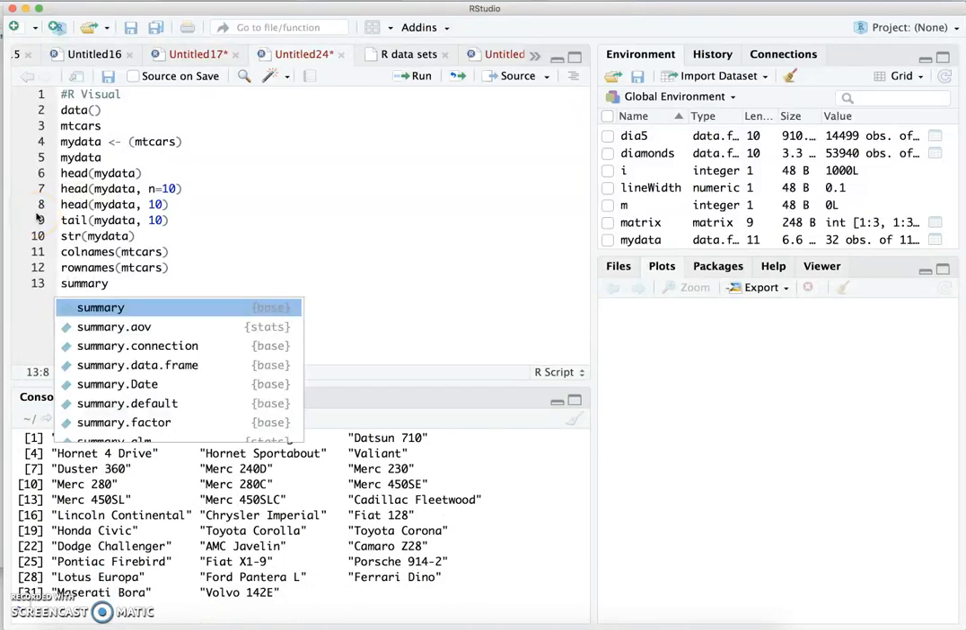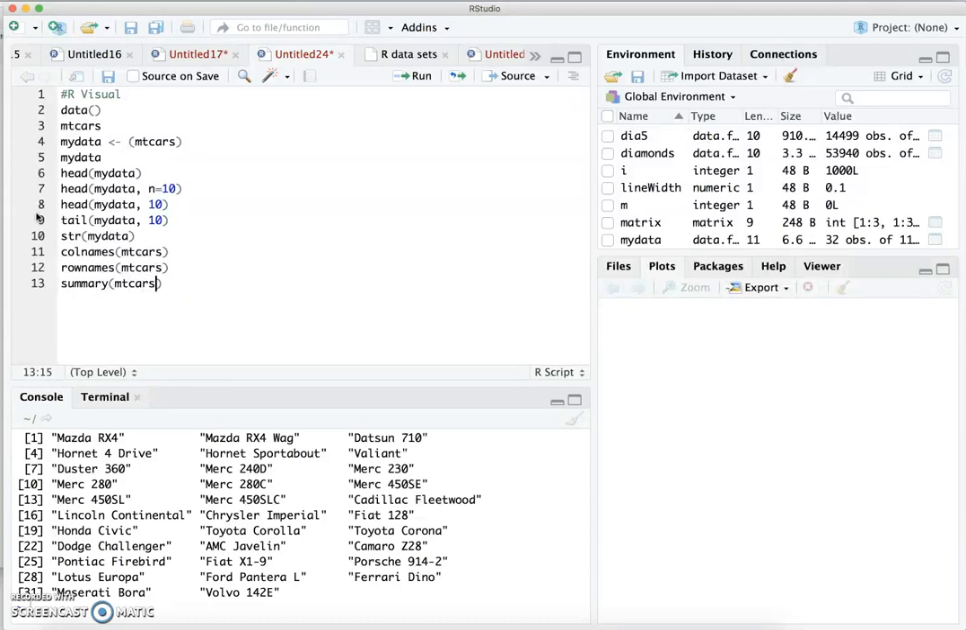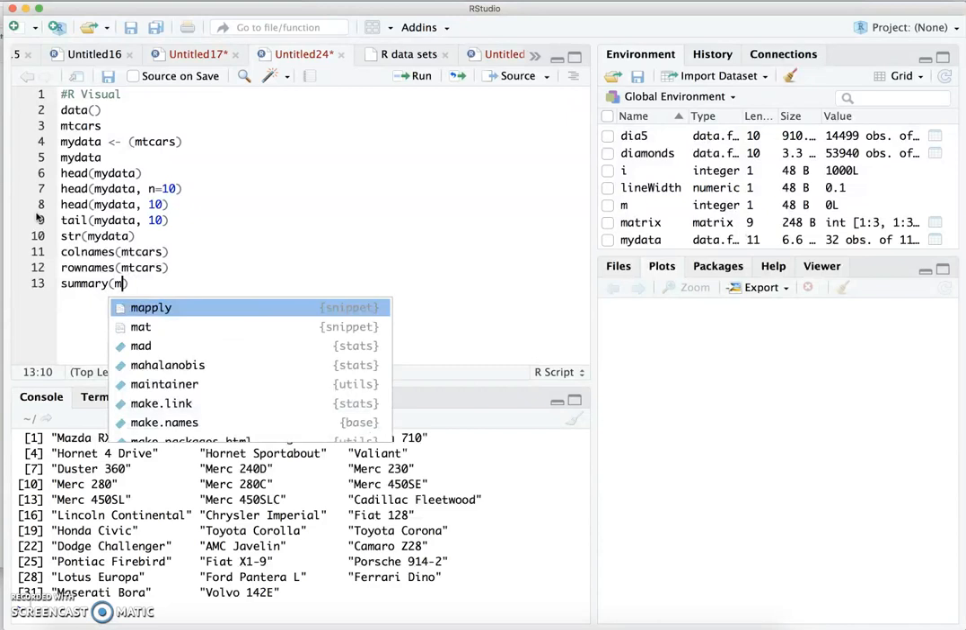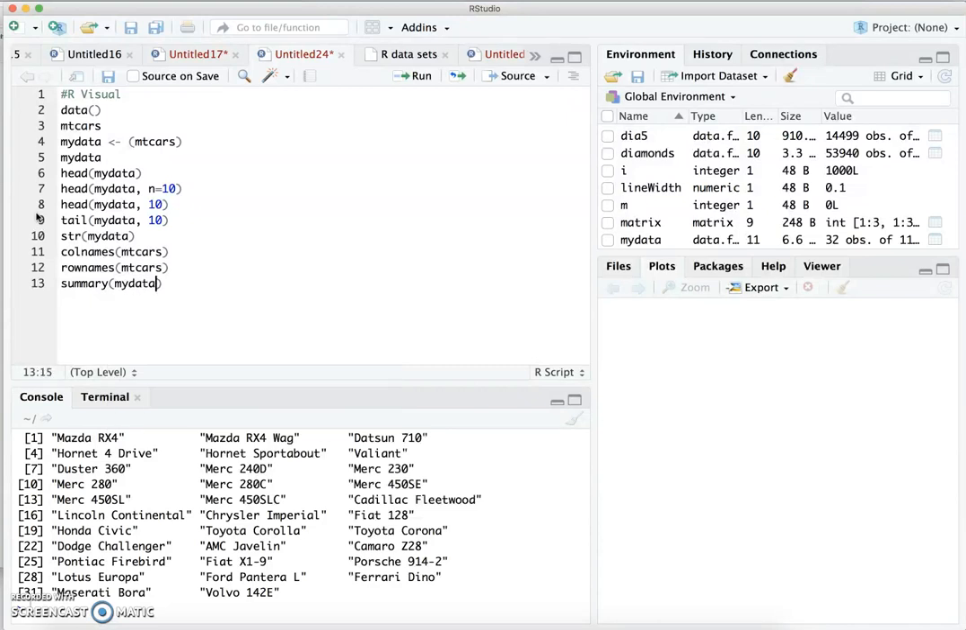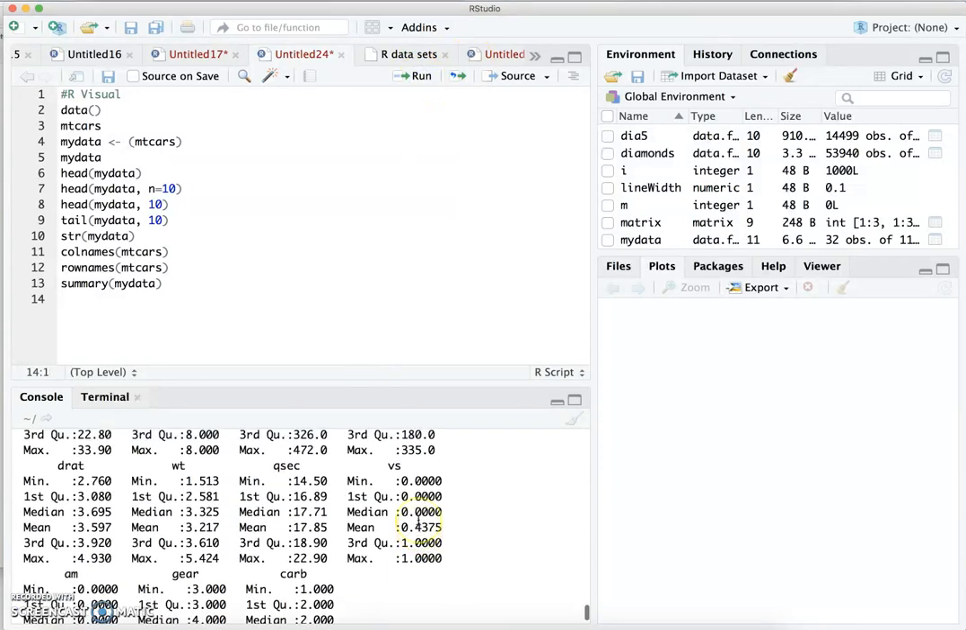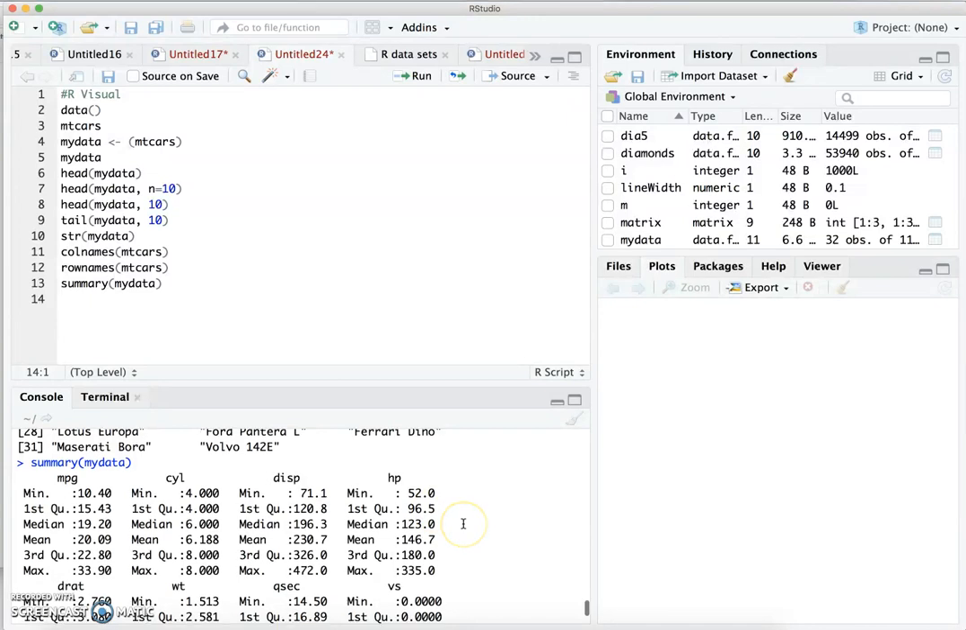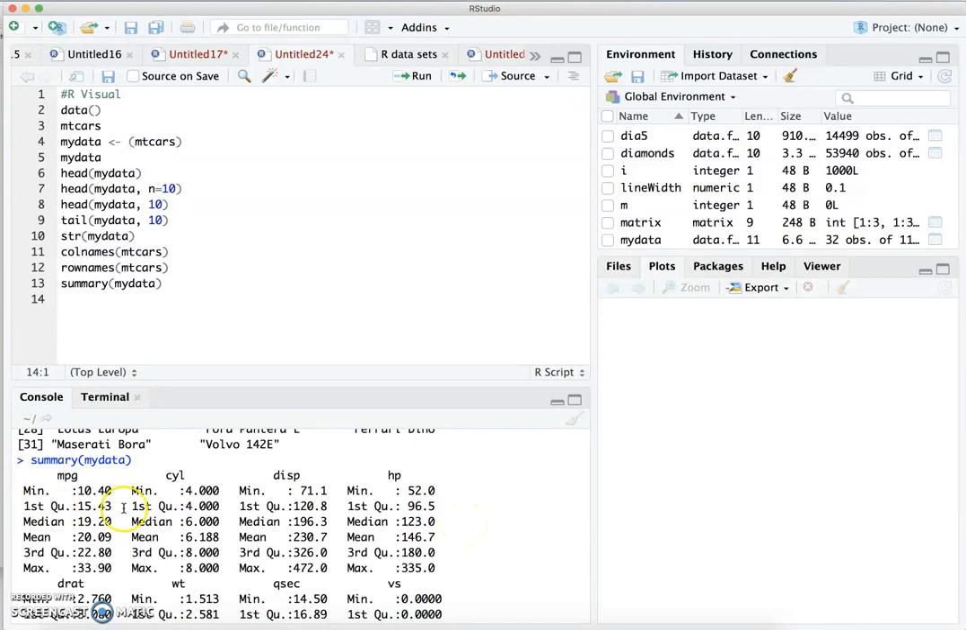And then last, another one I like to use quite often is called summary. As you can see, I've been flipping back and forth here, typing mtcars versus my data. Either will work since it's assigned to the variable. So here we go. This gives me a basic summary for each variable. So MPG, miles per gallon, is one of my variables. It tells me my min, max, first quartile, median, mean, and third quartile.